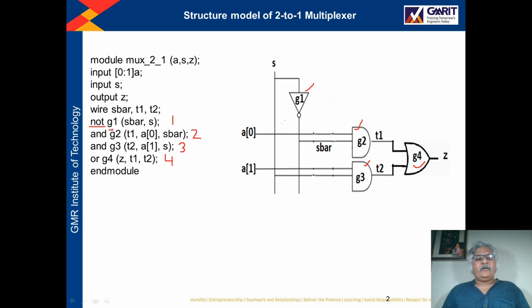I have given the label name G1. Then within brackets, first you write the output, then you write the input. So the output of this G1 gate is S bar, this wire, which I have declared as wire. So here I have written S bar, comma S. S is the input. Now you come to the second statement. The second statement is for AND gate instantiation, and the label of my gate is G2. This means for this G2, I am doing the instantiation now.